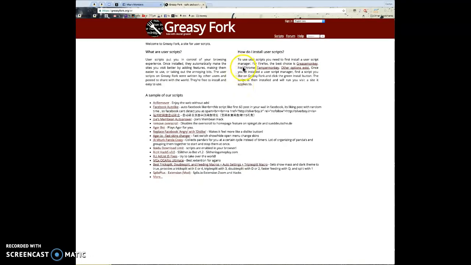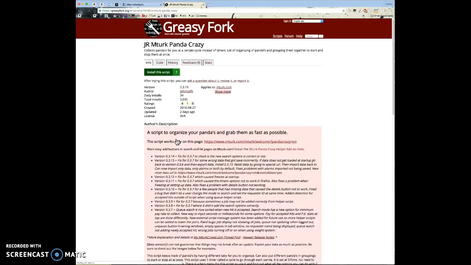To start, you need Tamper Monkey or Grease Monkey installed, depending on your browser. If you don't have that, go do that first. After that, you'll navigate to greasyfork.org, and here it's already on the front page. Otherwise, you could use the search function for Panda Crazy. So let's click that.